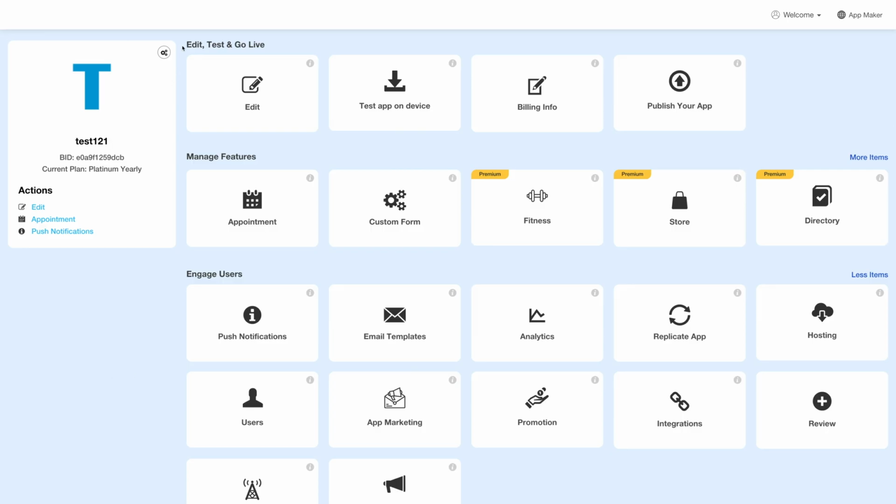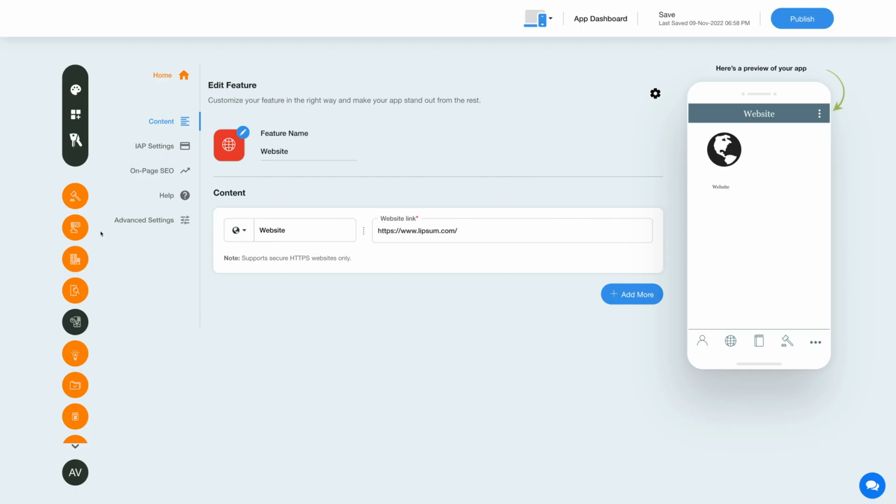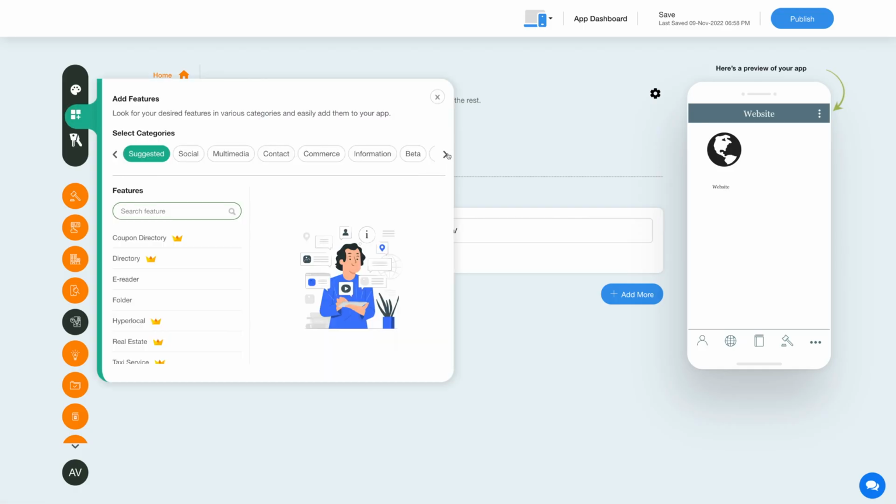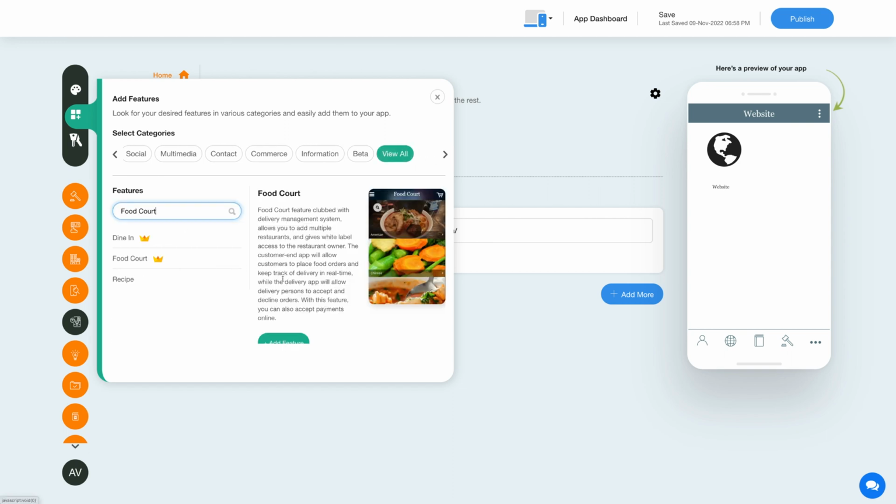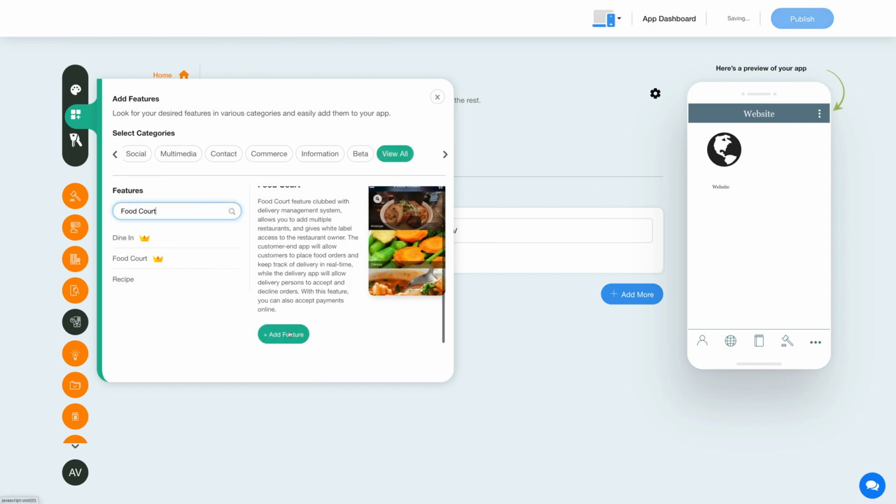Next, under the Edit, Test and Go Live section, click on Edit. Now to add the food court feature, click on the Add Feature button in the sidebar, then click View All and search Food Court. Click on the feature to add it to your app.